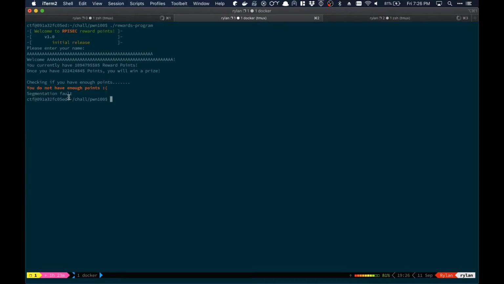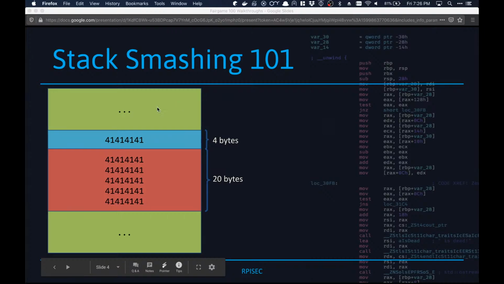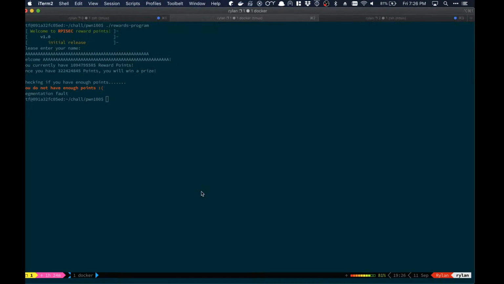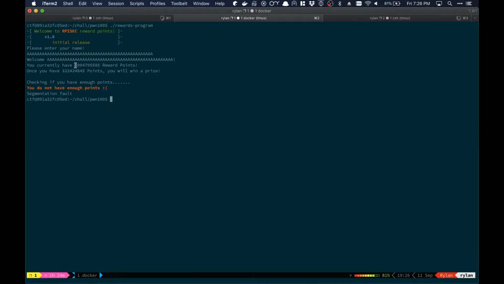We copy and paste it in, and sure enough, that value did change exactly like we were expecting up here, because that points variable is right next to the foo variable on the stack. Once we fill up foo, it's going to overflow into the points variable. We can see that's exactly what happened here. And then we actually overflowed too much, and it caused it to seg fault there.